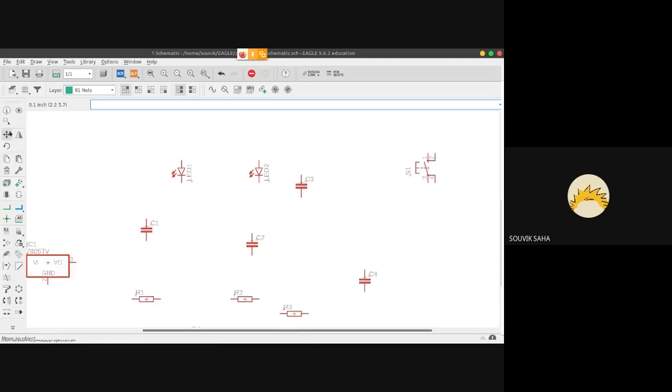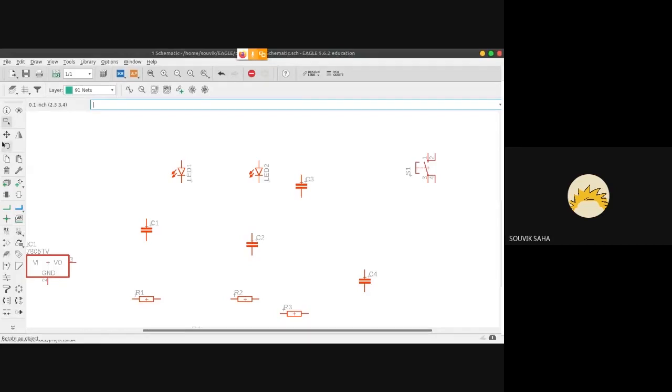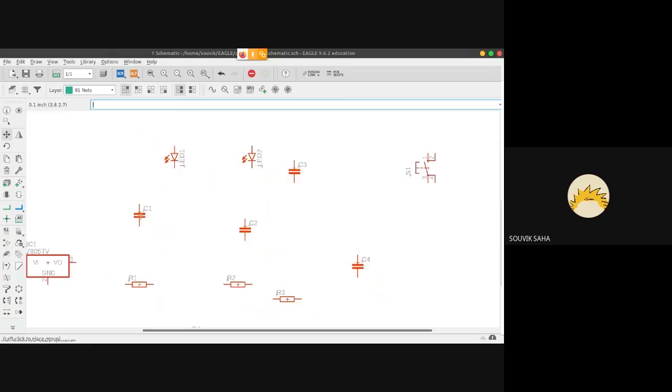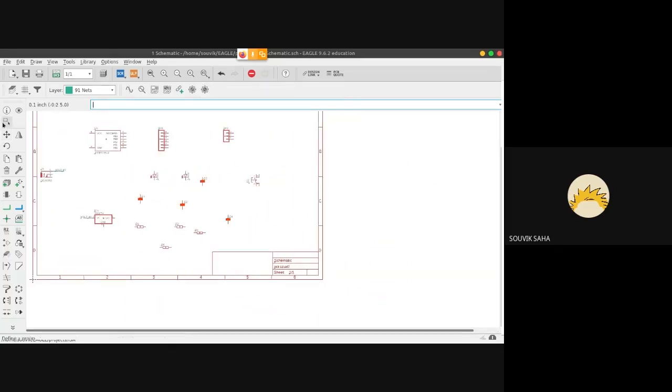So suppose you want to move this whole bunch of capacitors and resistors, you can just follow the same steps. And then once you're done, just press escape.